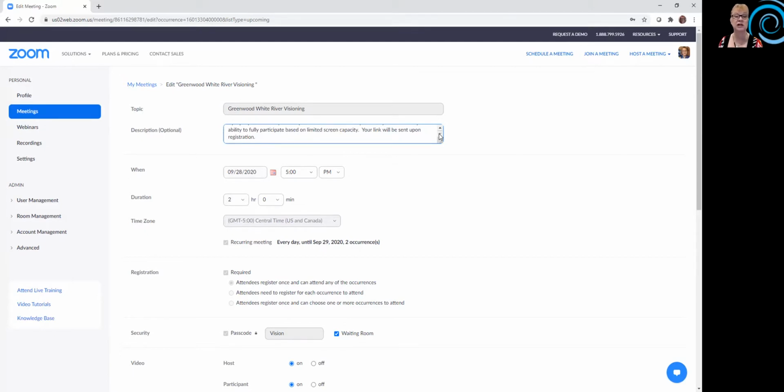Your link will be sent upon registration. Again, this wording will be in your training materials, but we recommend that this message be reinforced multiple times to have an optimal experience for your attendees. It should also be fully coordinated between your visioning facilitator at the district level and the club point of contact to ensure they really hear that message.